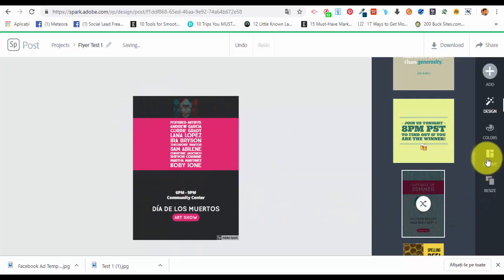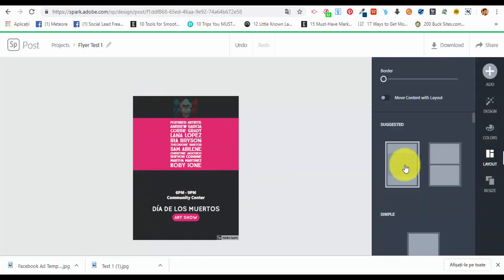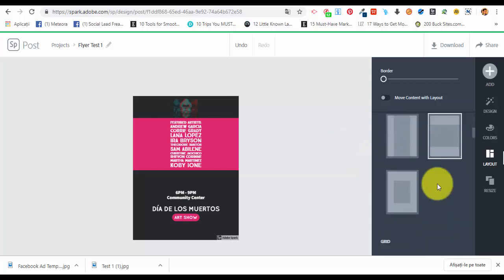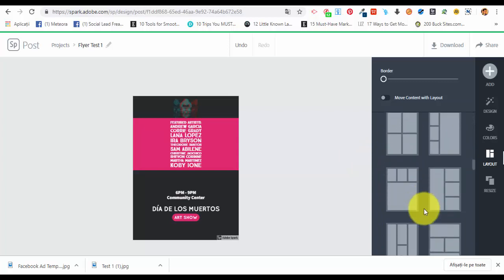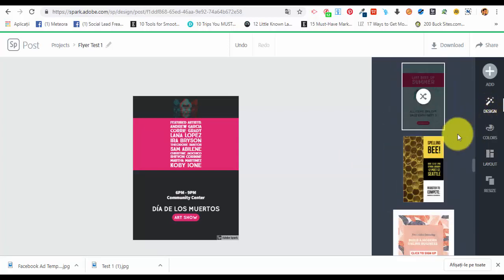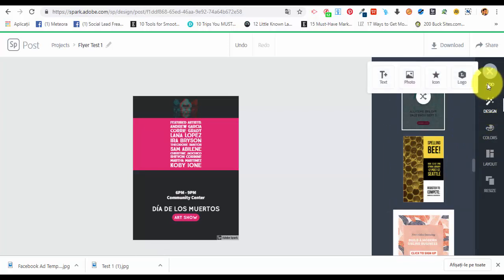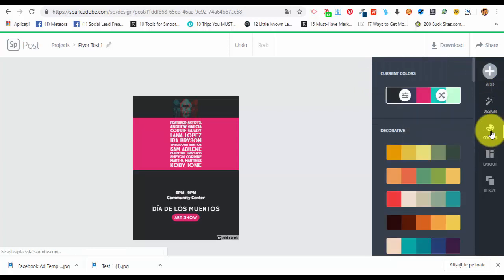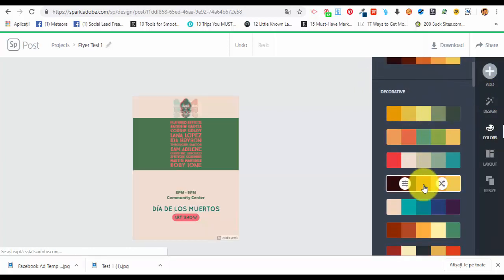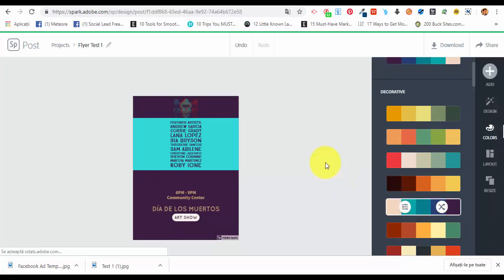Okay, then we go to the layouts. The layouts are also something which we find to be different than the other graphics templates. We have simple, banner styles, grid styles, and so on, right? And in the rest we have pretty much the same options, like adding text, photo, icons, colors. We can change the color schemes, as you can see. Okay, so it's pretty much very similar and pretty much the same.